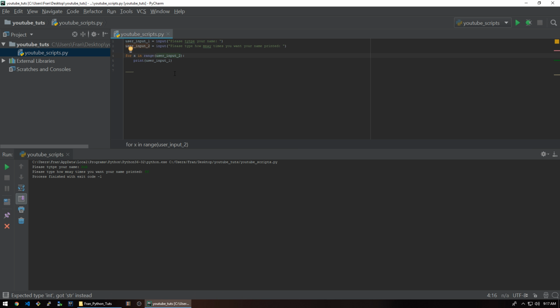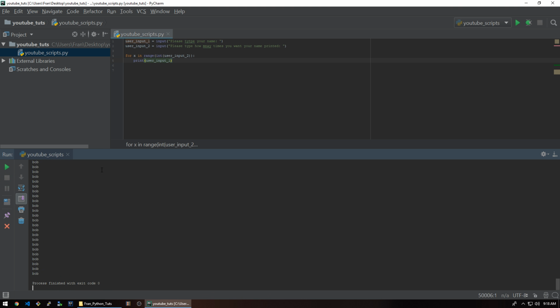It's not as easy in other languages, but in Python, we can just prefix it with the keyword int and then surround it by parentheses like this. Now it's basically going to convert whatever's in here to an int. So it's going to convert this string to an int. It's called casting. You might hear that term thrown around. So now this should work as we expect it. So Bob, and let's print it 50,000 times, and there we go. That was pretty quick.